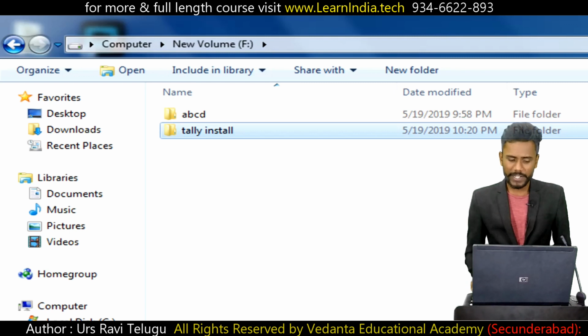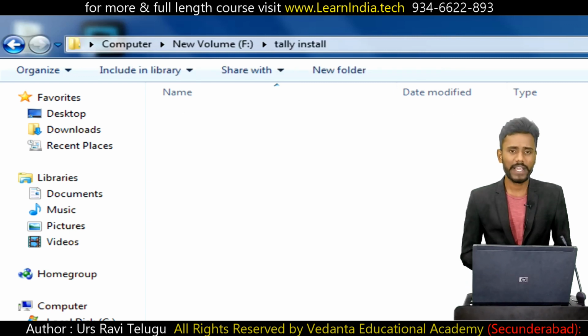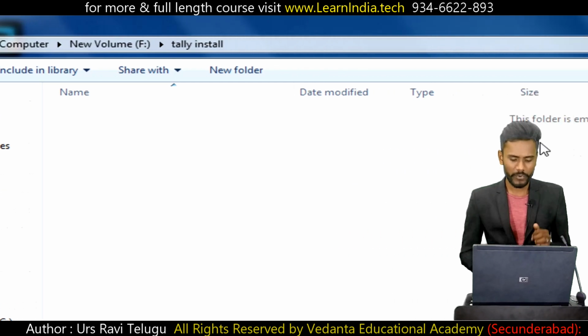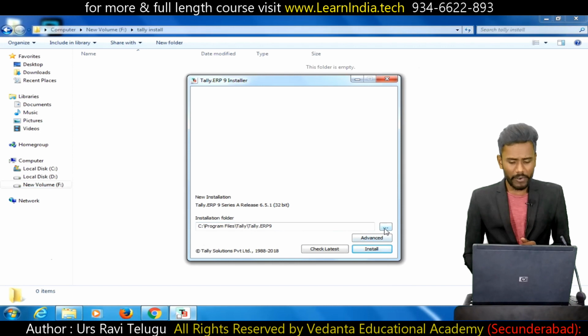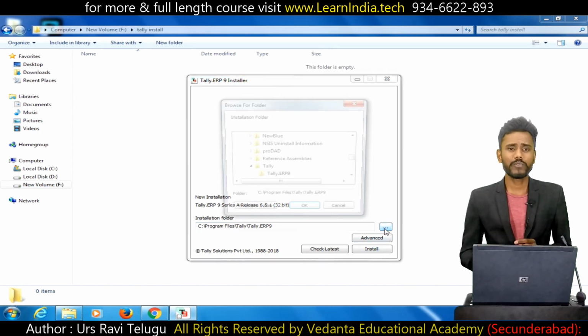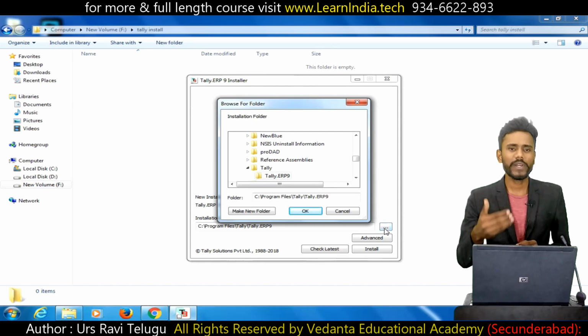Yes, I just created a folder in F drive in the name of Tally install, and make sure the folder is empty. There are no documents or files available in this folder. Now it is an empty folder, right? Now just click on the installation process. Now just click on these three dots. When you click on these three dots, the system allows you to choose the folder where you would like to install.